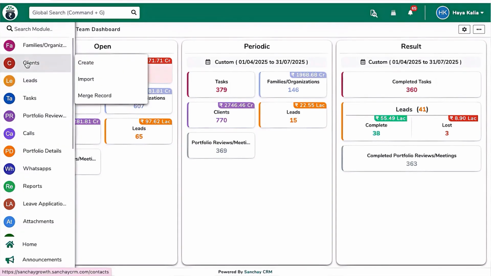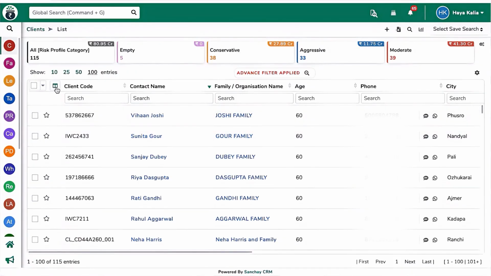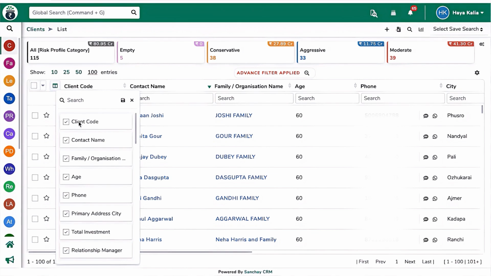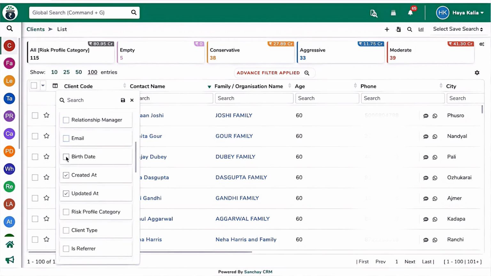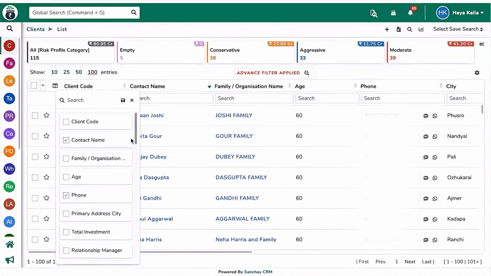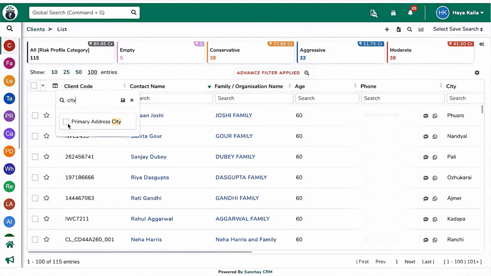So in Sanchay CRM, I will open the client module, and here from the list view, I will go to the select column selection option. And from here, I will select only the fields which are really important for the list. As I said earlier, contact name, phone number, and city. So I will uncheck the rest of the options from here and select only the contact name, phone, and city. And click on save.